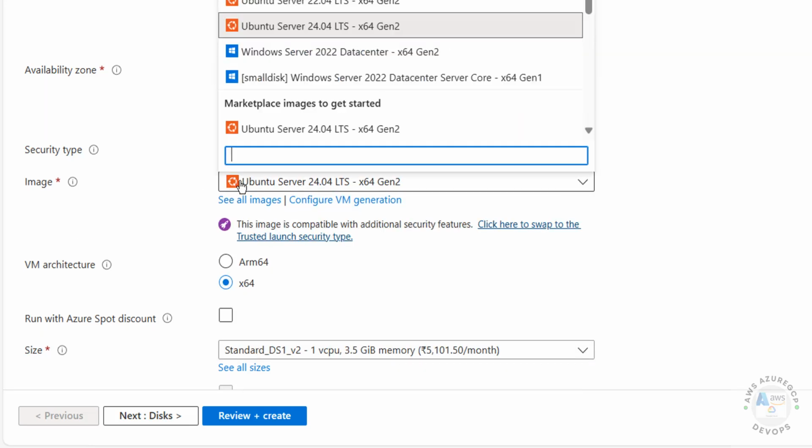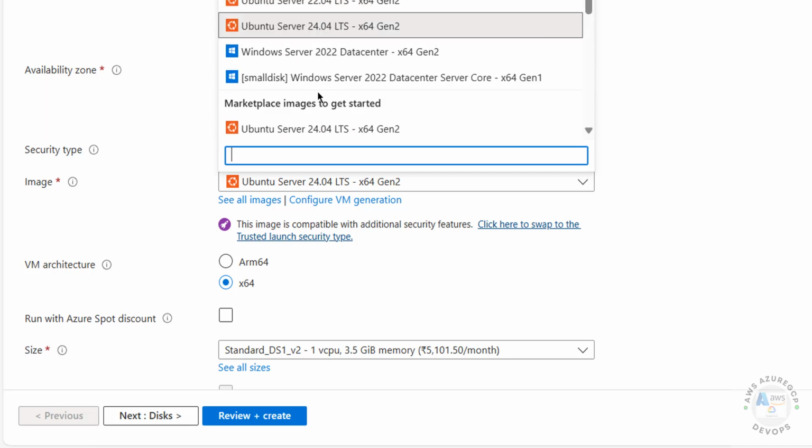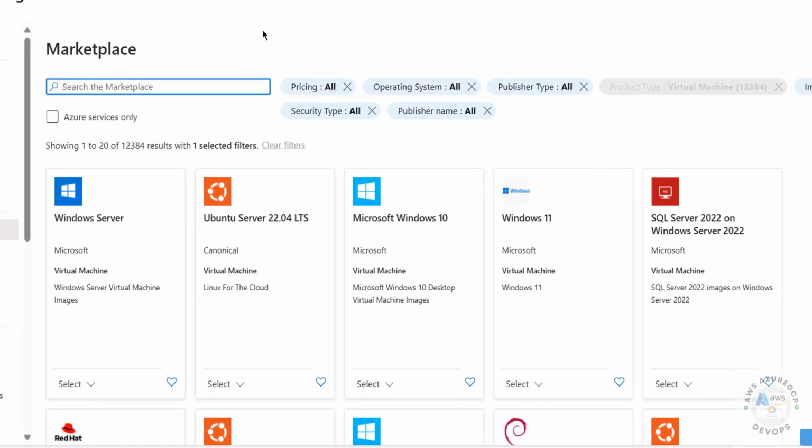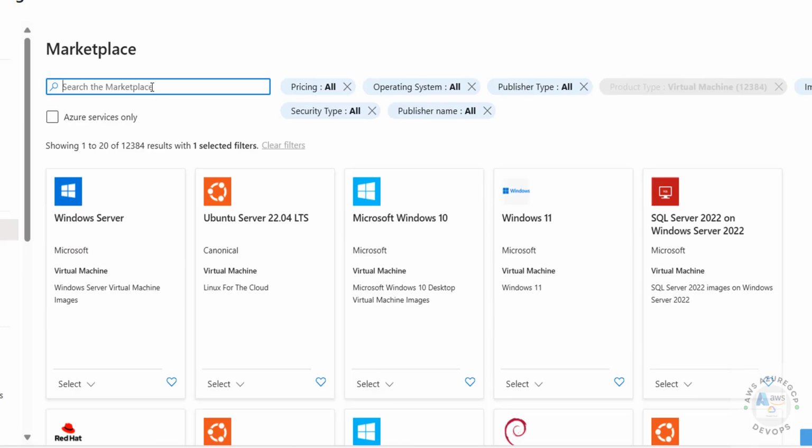Then images. See, in the top down we don't have the Fedora. If you are unable to find the Fedora Linux here, then click on see all images. See, this is a marketplace. Okay. If you are unable to find, just search here for Fedora. Hit enter.